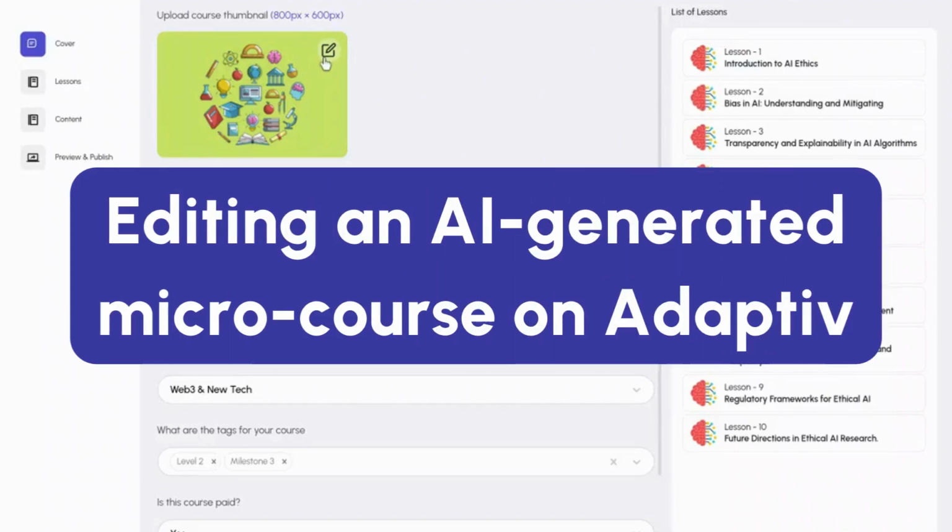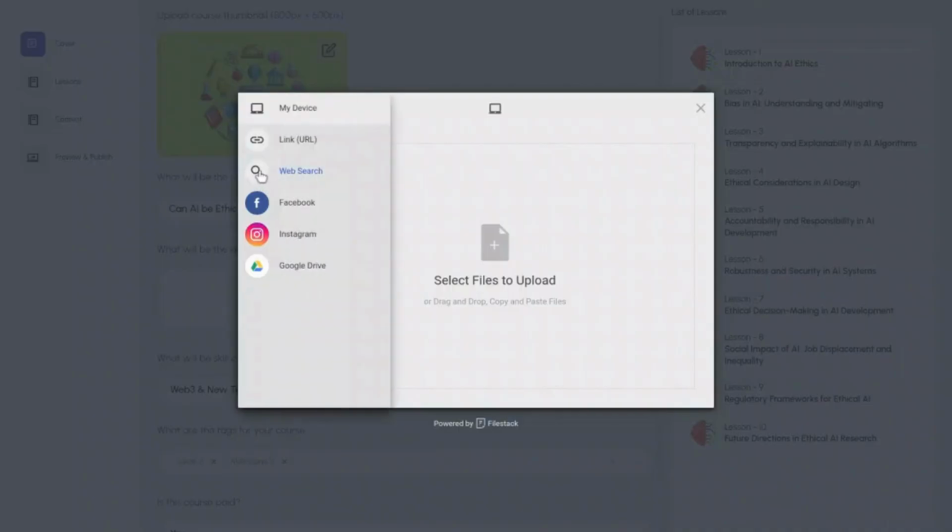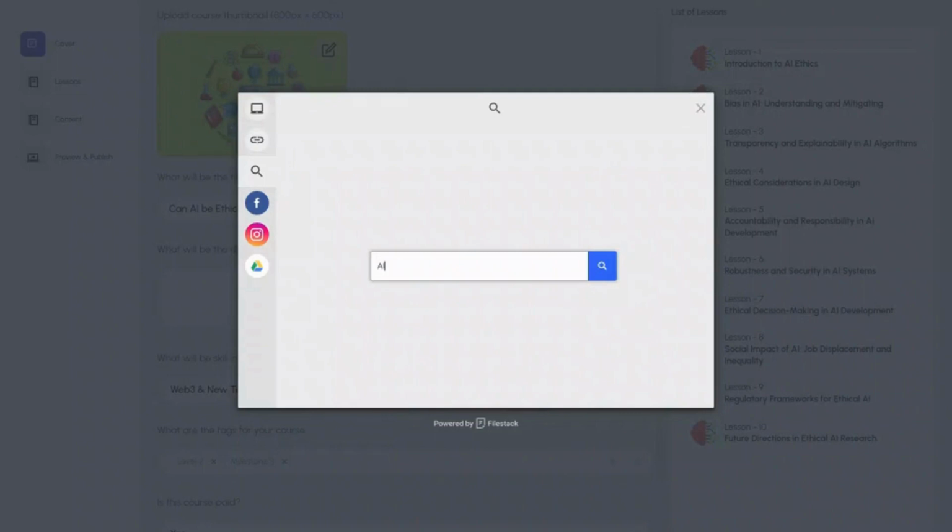Editing an AI-generated course on Adaptiv is easy. Let's start with the cover image. You can add a personalized cover by uploading an image from your device or choosing an image from the web.